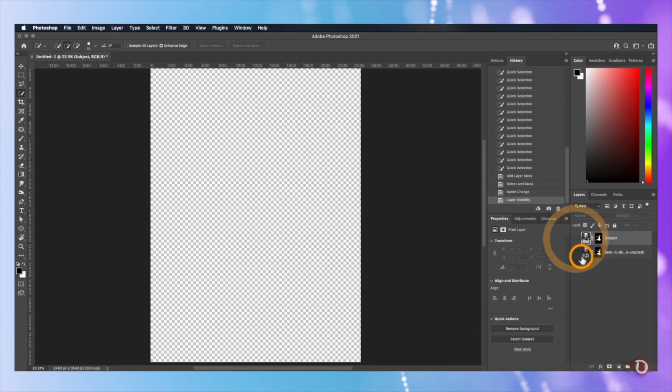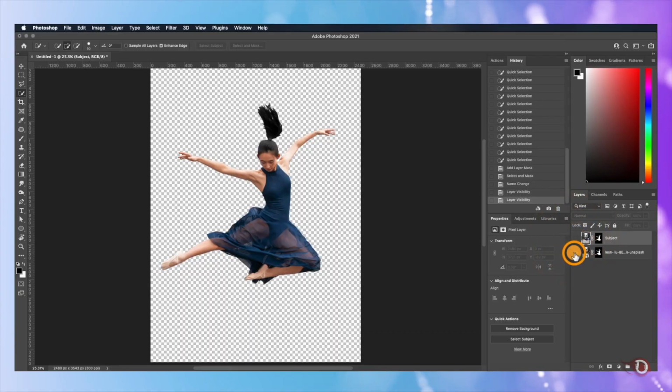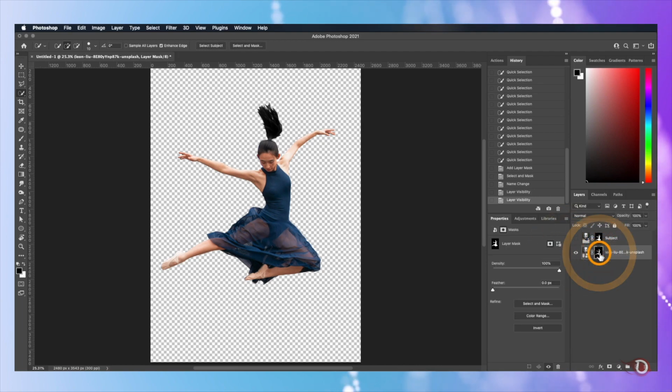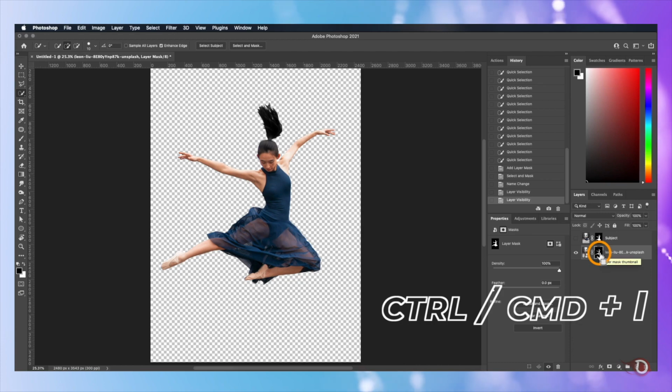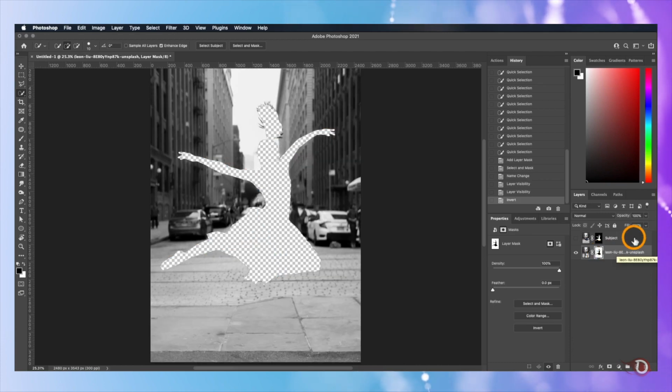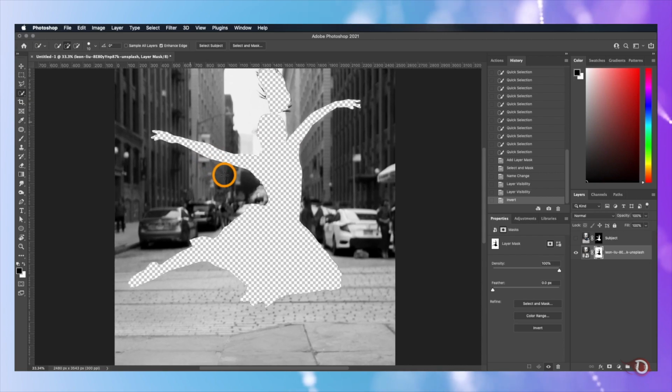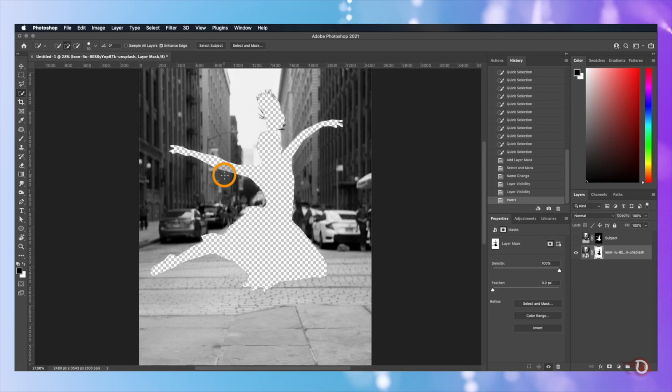Let's turn off the visibility of the subject layer for the time being and work with the second subject layer. Select the layer mask and press Ctrl or Command I to invert the mask, and we are going to use the same as background. But how can we do that with such a blank space in it? We are going to fill it up. How? Let me show you.